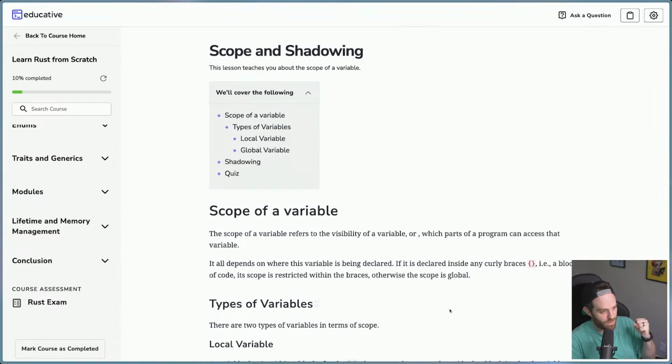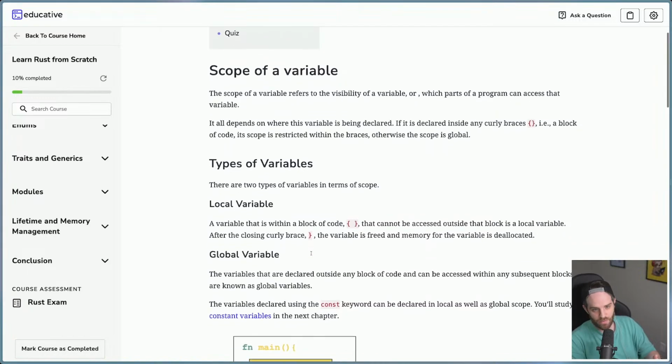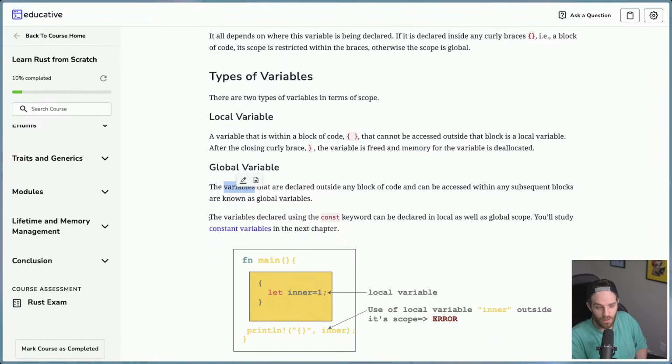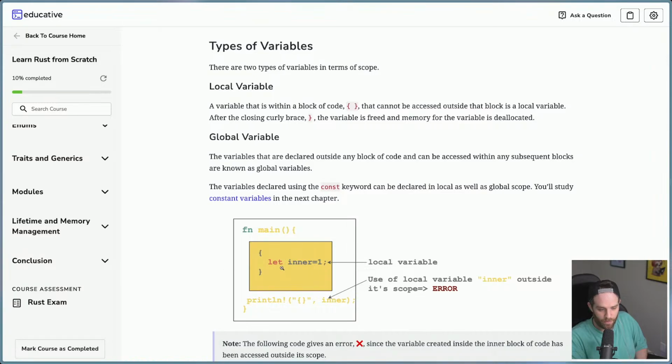So, yeah. Scope and shadowing. The scope of a variable is the visibility of a variable and which parts of the program can access it. It all depends on where the variable is declared. If it's declared inside the curly braces, in a block of code, its scope is restricted within the braces. Otherwise, it is global. Local variable is in the block of code. Global variable. Okay. Local variable. Hello.